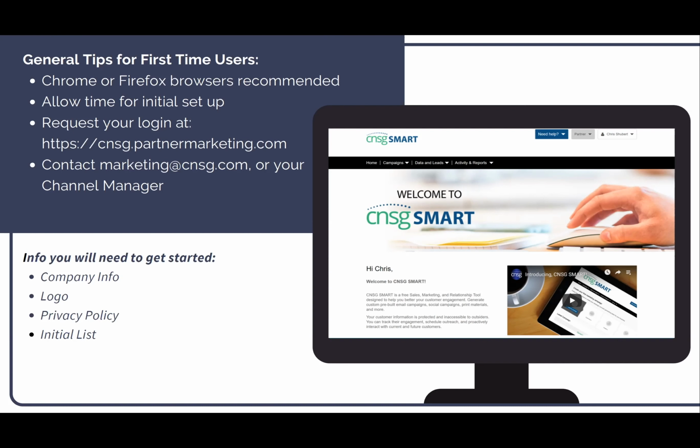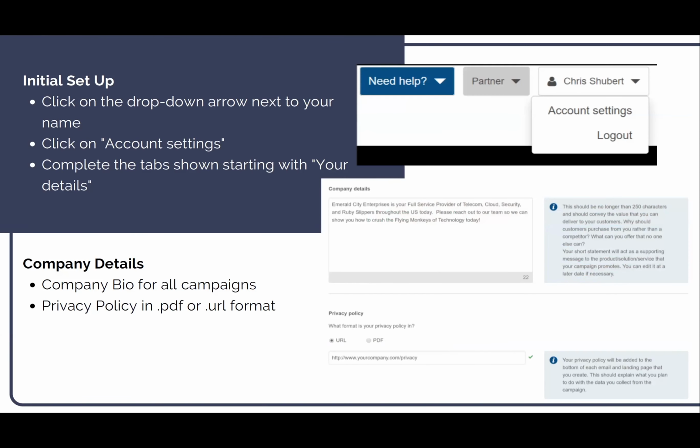Again, here's the info you will need to get started. Your company info, your logo, your privacy policy, and your initial list. During the initial setup, simply click on the drop-down arrow next to your name. From there, click on Account Settings, and then the tool will walk you through a couple of tabs to allow you to get started. This will start with your details, which will be your contact information.